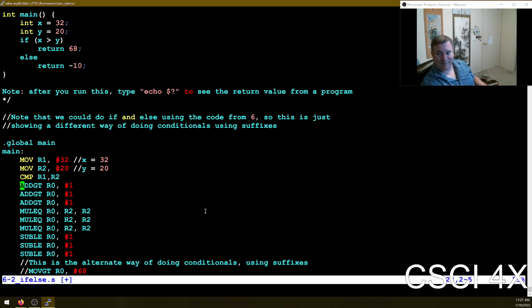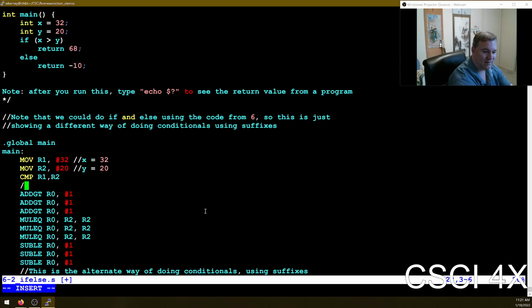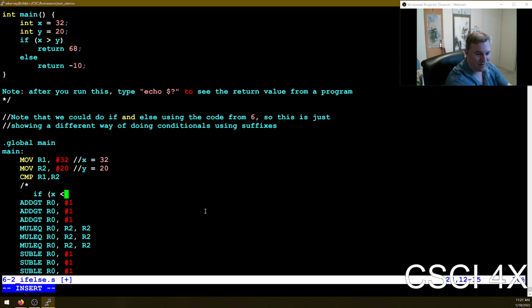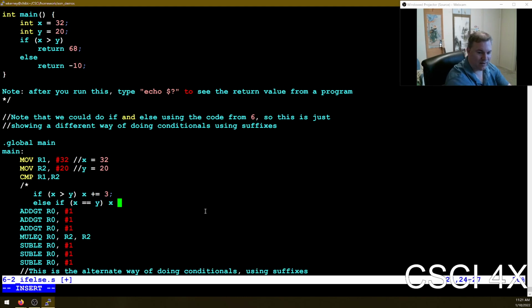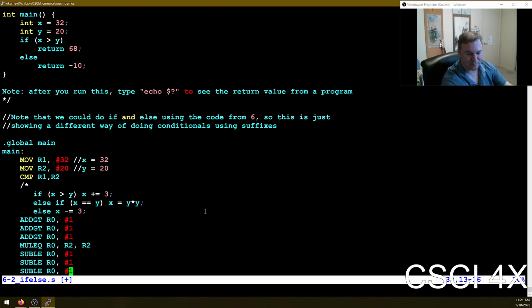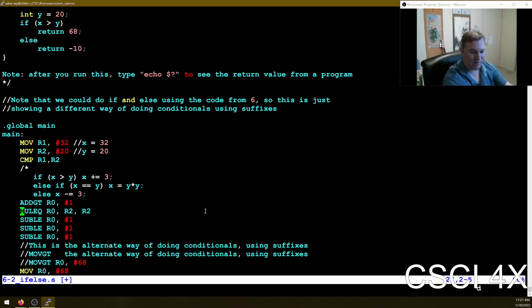Do you guys see what's happening here? So this code here is like, if x is greater than y, x plus equals 3, else if x equals y, these are kind of redundant, so we'll get rid of those. X is equal to y squared, else x minus equals 3. Yeah, something like that. And we can clean this up a little bit. It's fine too.